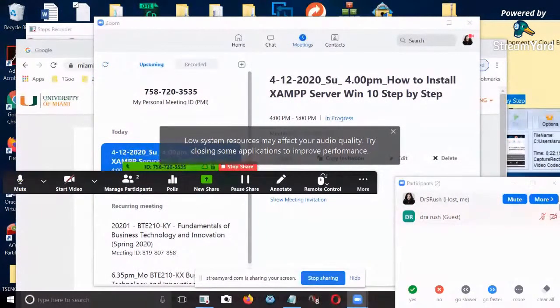Let's see if I can go full screen, if that works. No. Because we used to be able to, there was a link down below. You remember when we got into it? Takes time.